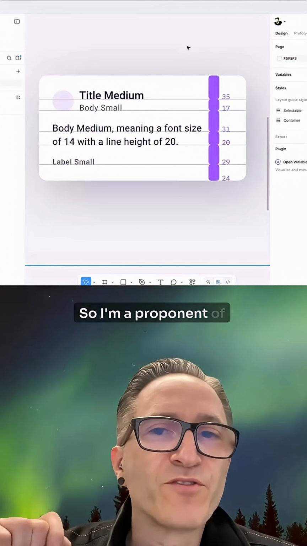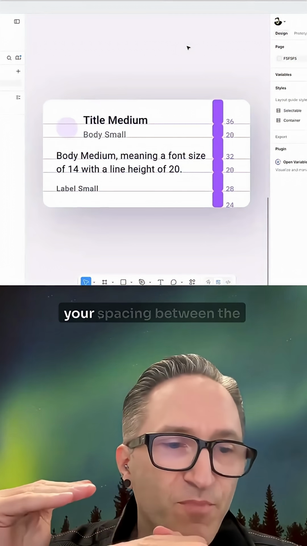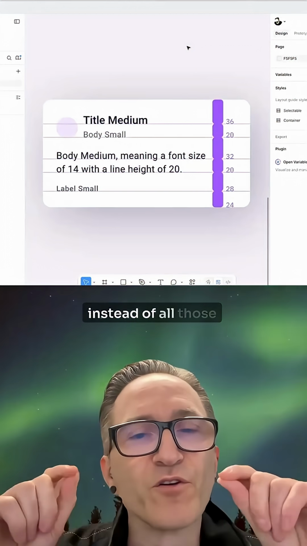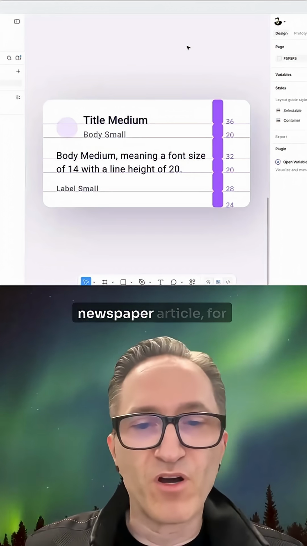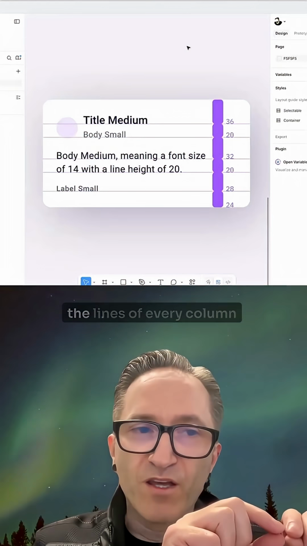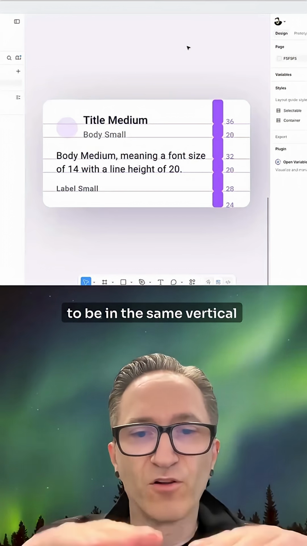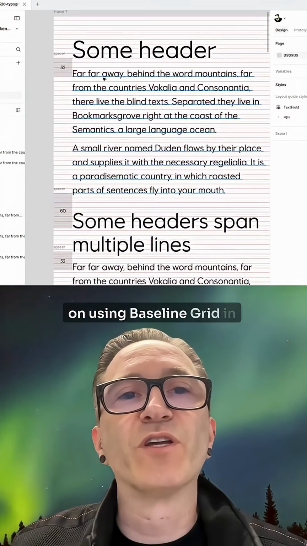So I'm a proponent of what's called a hard grid. And that's where you adjust your spacing between the baselines of the text instead of all those invisible boxes. Because if you create a newspaper article, for example, you want the lines of every column to be in the same vertical alignment. So this is an early attempt at using baseline grid in Figma.